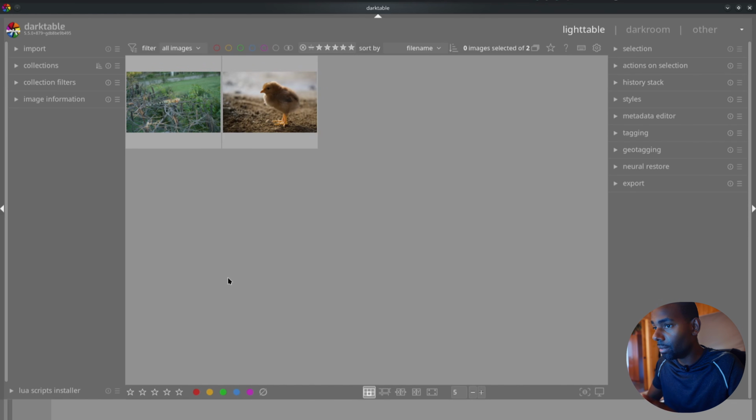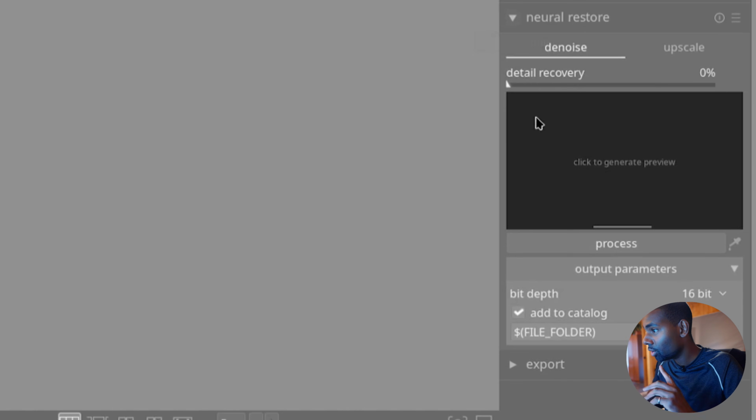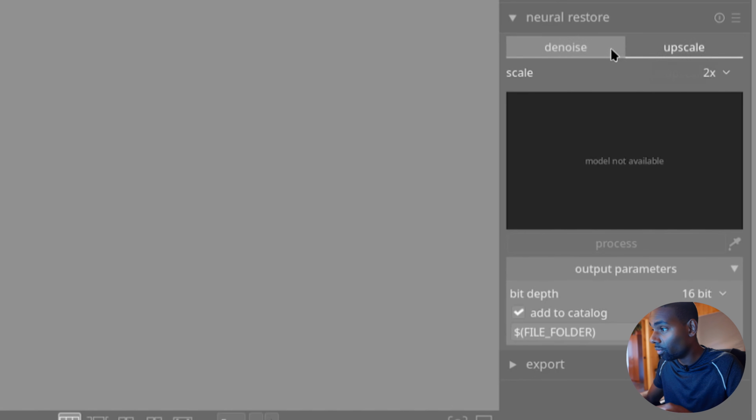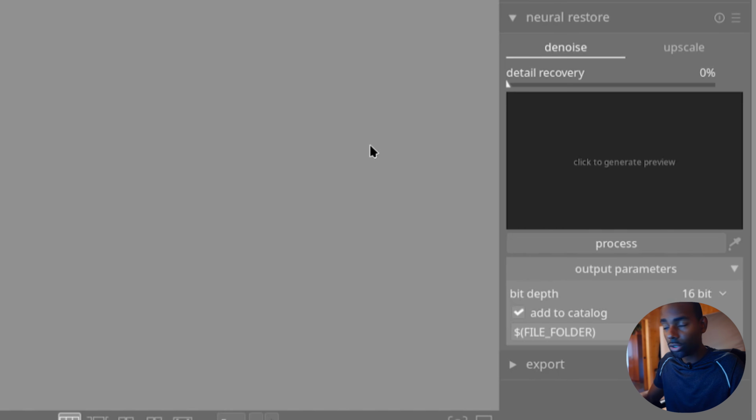Okay, now we have these images in the light table. So let's say I select one. If now you look on the right side panel, you have a new menu named Neural Restore. So if you open it, you see from there we are able to do denoise or upscaling. So for today, we will use the denoise feature. So what you have to do now is click on Generate Preview. So it will generate a small preview.